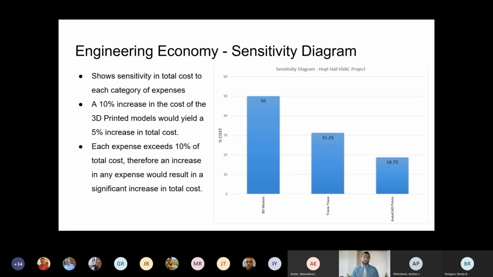This diagram shows the percentage cost of each of the 3 expenses. As I mentioned earlier, the 3D models accounted for the biggest piece of the project at 50%. With that, a 10% increase in the cost of the 3D models would result in a 5% change in the total cost of the project. Each of the 3 expenses exceeded 10% of the total cost. Therefore, any change in any of the 3 expenses would result in a significant change in the total cost.